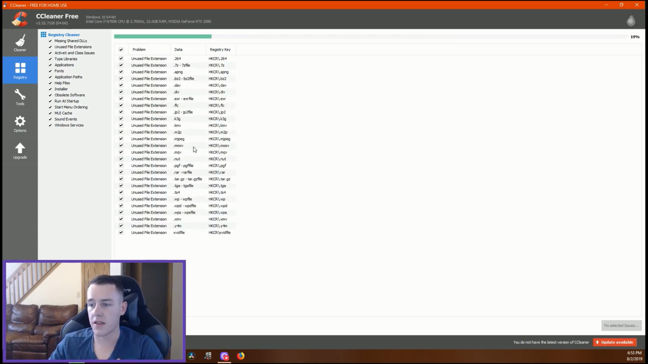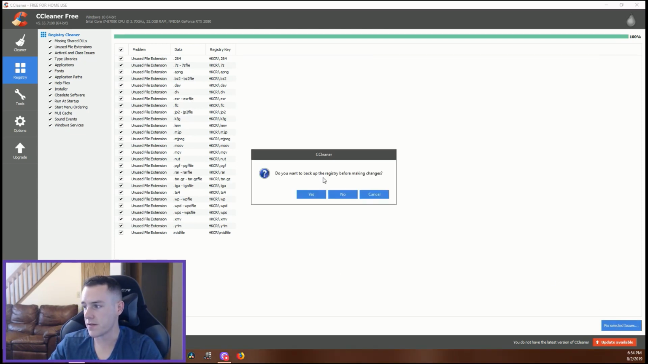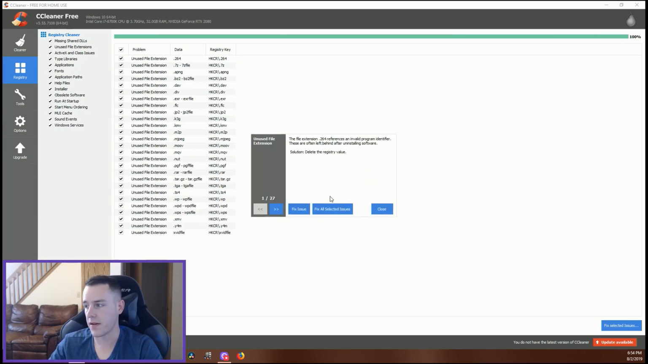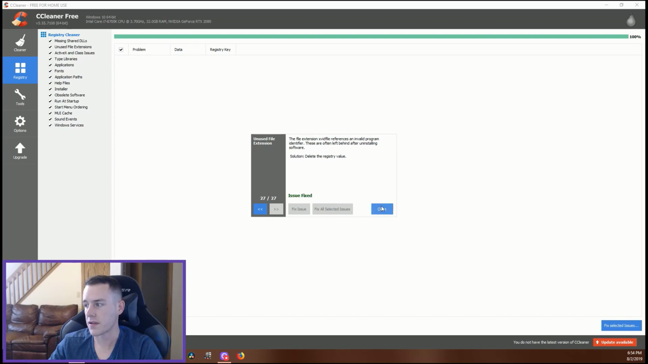So these are all things in your computer registry that your computer knows about these .264 files, and the only way it knows about these files and what program to use for them is because it saves a registry thing. So we're going to go ahead and fix select issues. Do you want to back up the registry before making changes? Yes, I do. And then it's going to ask you where you want to save it. I'm going to go ahead and save it, and then fix all selected issues and close.